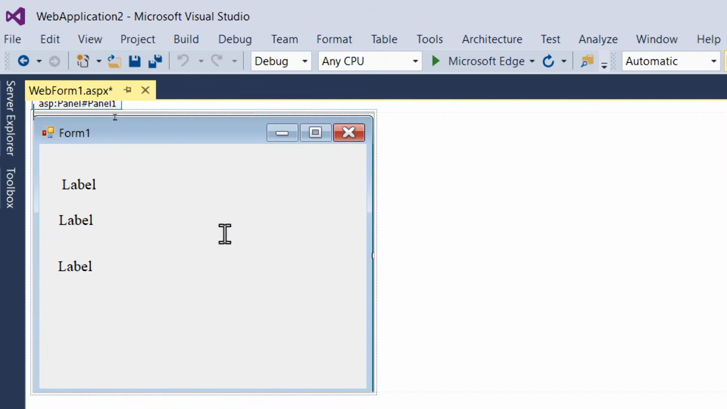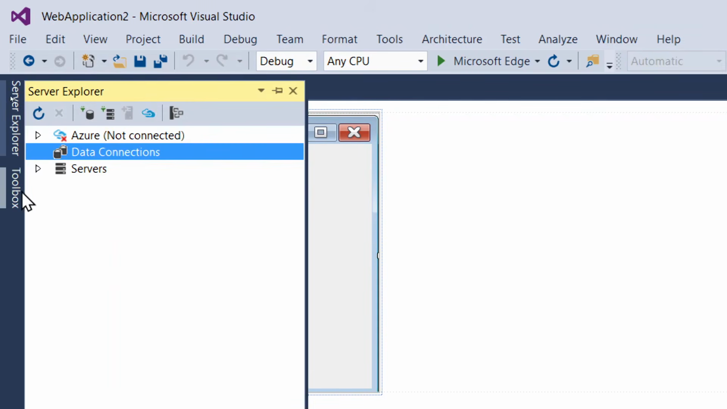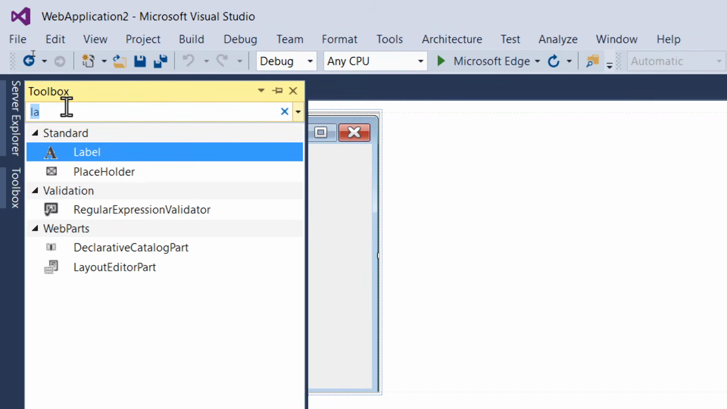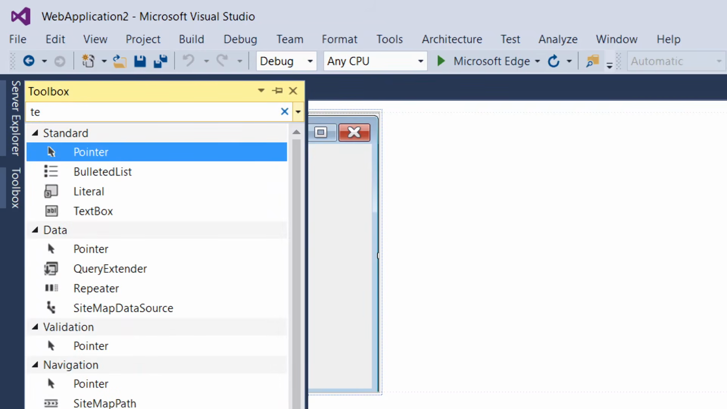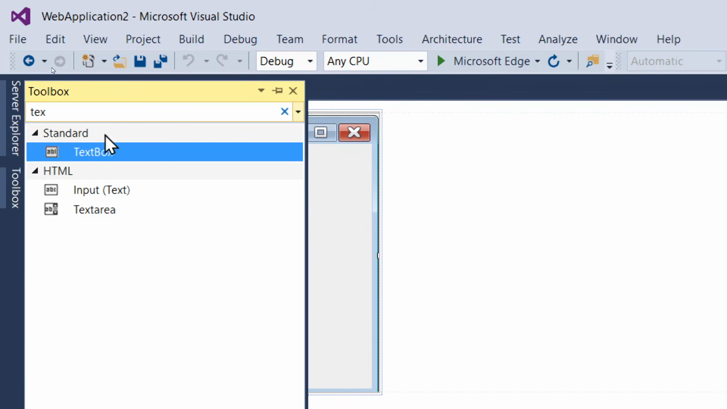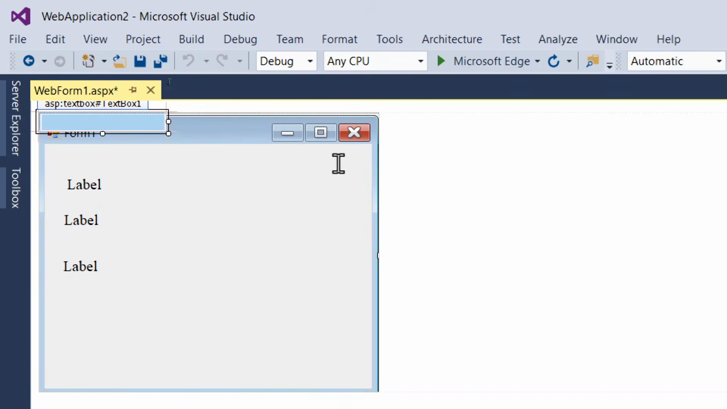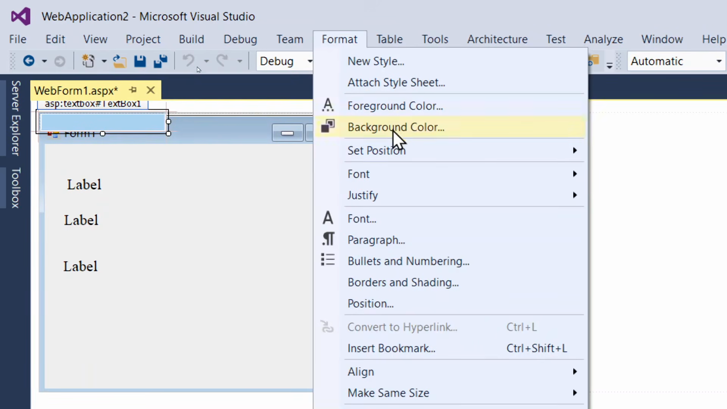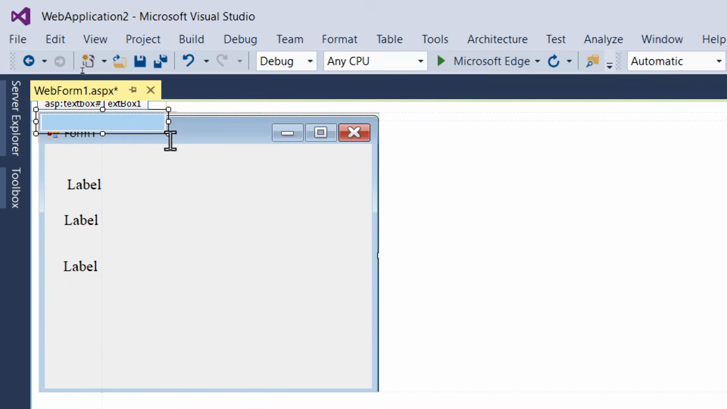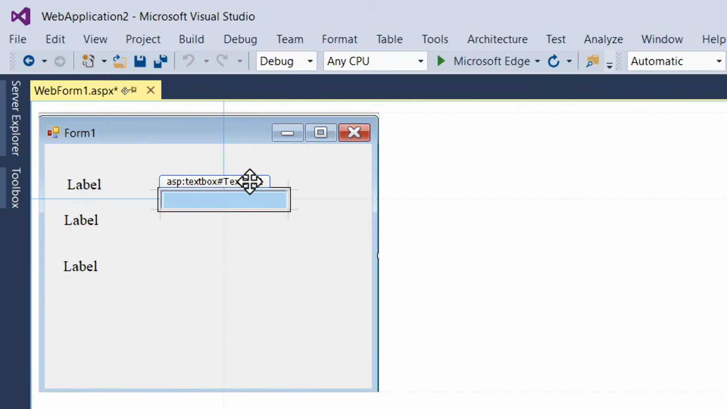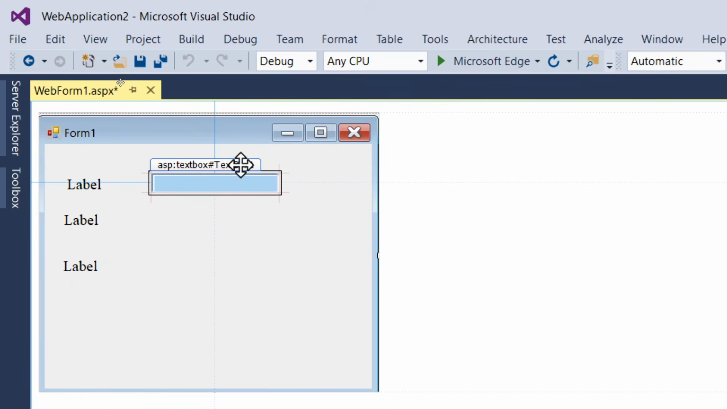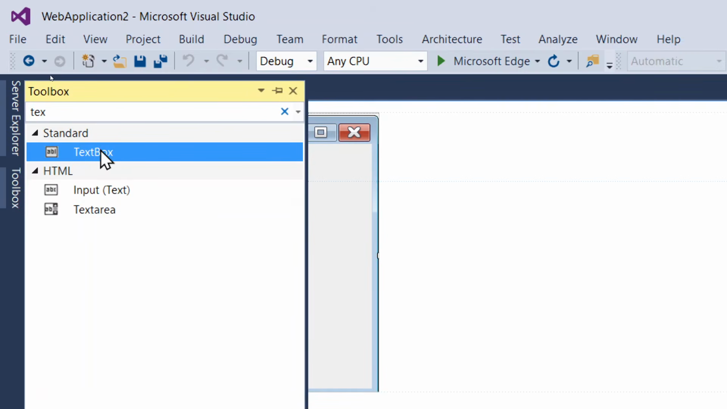So you have three labels and we need three text boxes. So let's go and add three text boxes. Again, go to the toolbox, just delete this one and you just type TEX and you get this text box. Drag it, same story, drag and leave it. Go to the format, go to the set position, absolute, go to the handle here, drag and leave it here. Done. Same story, go to the toolbox, drag the text box. If you deleted it, type text and you are going to get it.